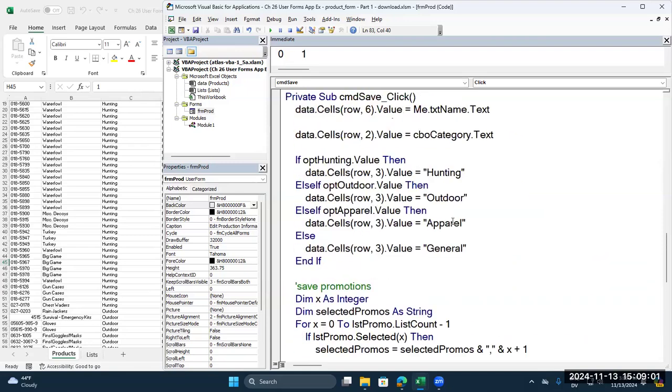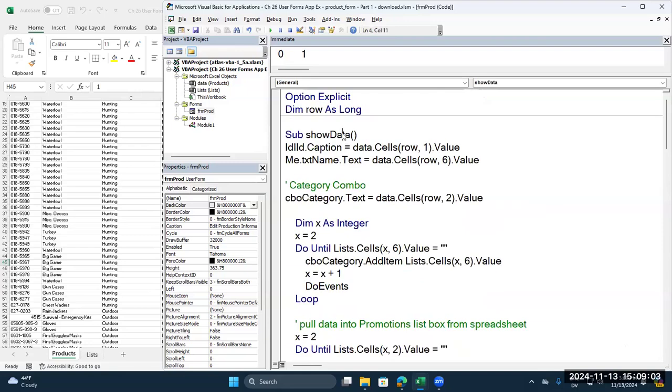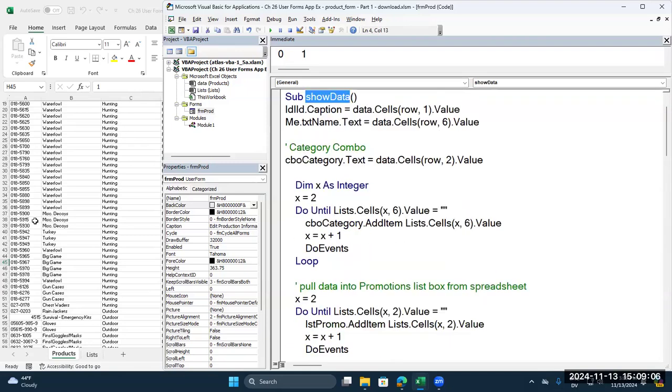Okay. So you have your show data up here. Show data is the sub that's pulling data from the spreadsheet into the form. I need to move that down into my, that's it. I bet you're right. That's the one. So if you take this, is this the one? Yeah, selected promos. Because we're creating this, we're putting it back into the spreadsheet. So yeah, you need to take all this right there, put it down into this one down there. Try that. See if that works.